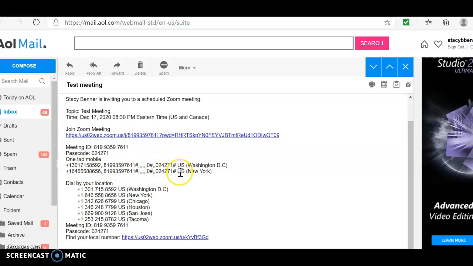If you wanted to join by telephone, you'll see the phone number here. You can use the 301 number, you can use the New York number, doesn't matter. When you call that number, the computer will prompt you to enter the meeting ID number, which is listed right here, followed by the pound sign. Then it's going to ask you for the passcode. You dial the passcode in, followed by the pound sign.